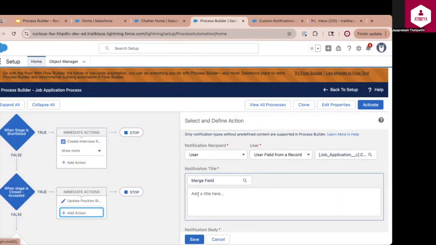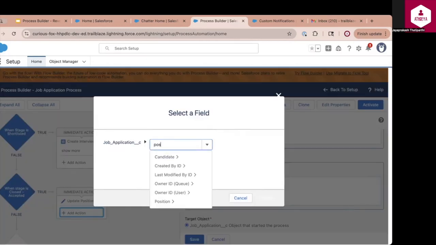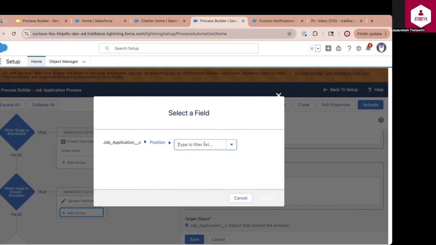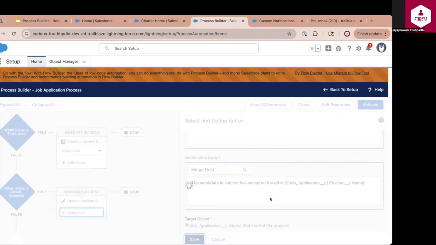The notification can be sent here. You can give some text here. Candidate first name accepted the offer. The notification title, and you can have notification body. So you can give any text here. You can also associate the position title so that the recruiter knows about it. And the target object is the Java application object that started the process. I'll click on save. So a notification will be delivered to that particular HR user.